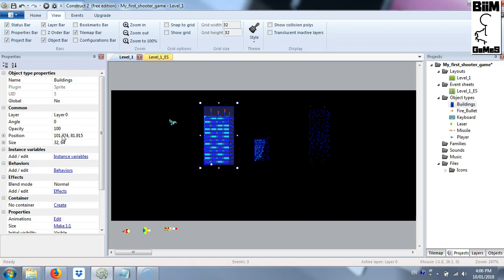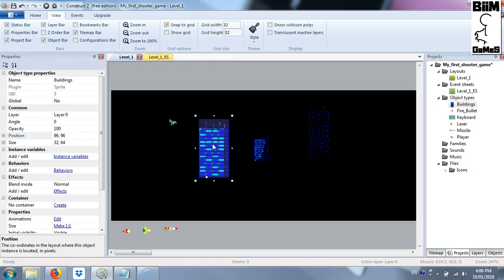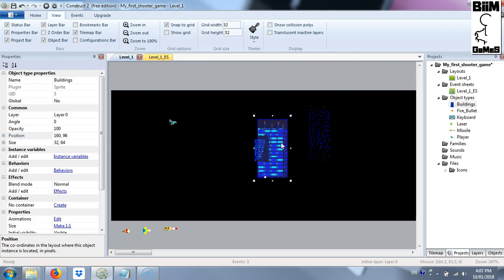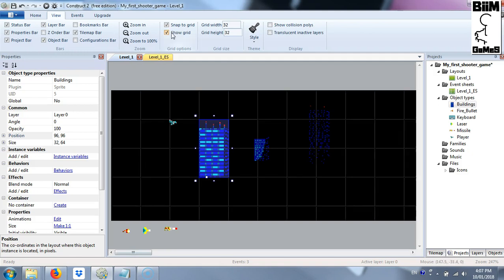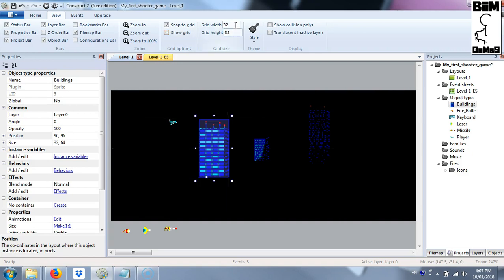These positions here are not correct. So let's go here to snap to grid, and when we move the sprites around, they move from one cell to another on the grid. In this case the cells are 32 pixels side by side. As you can see, the buildings move as if following a grid, and we can see the grid by clicking here, show grid, which is disabled now.